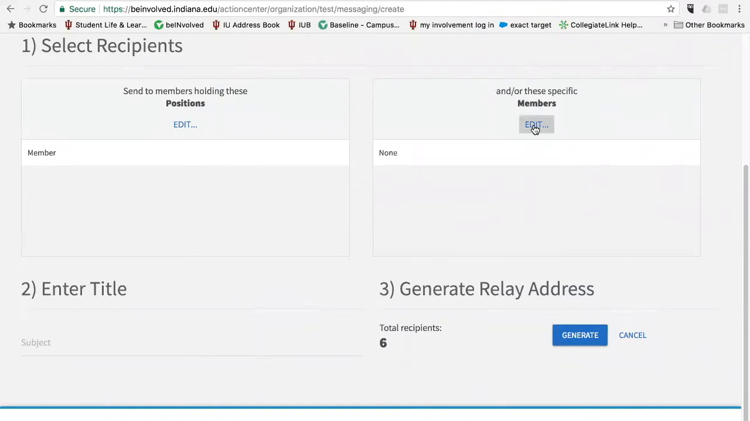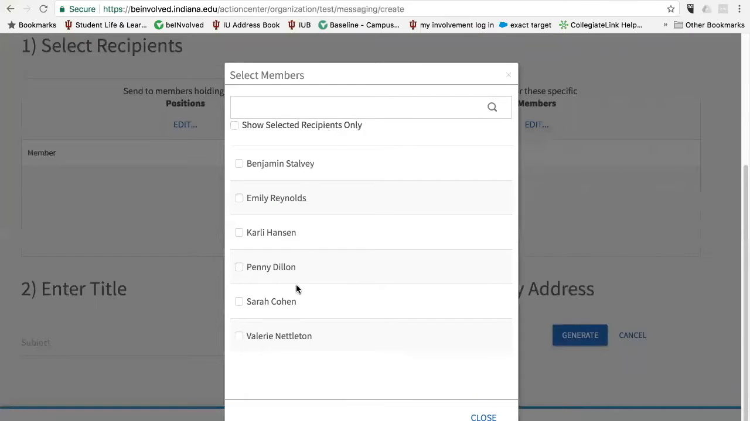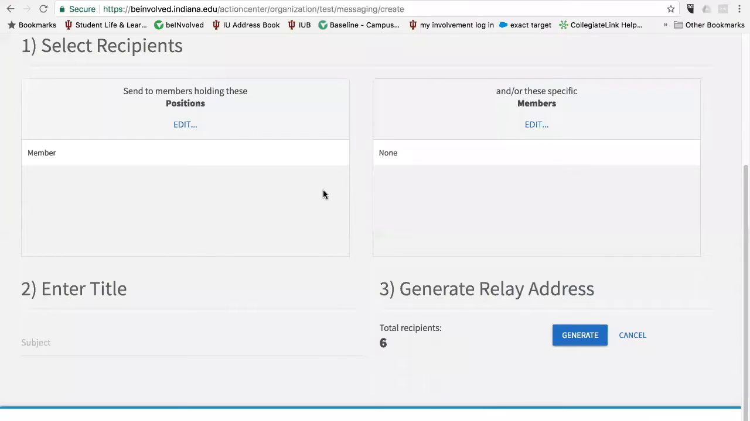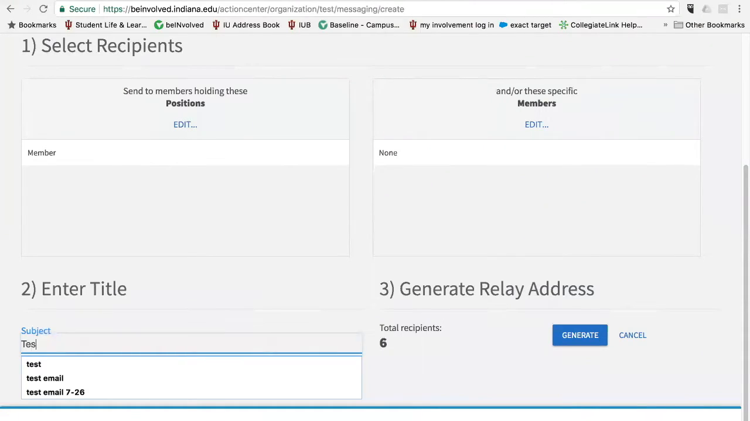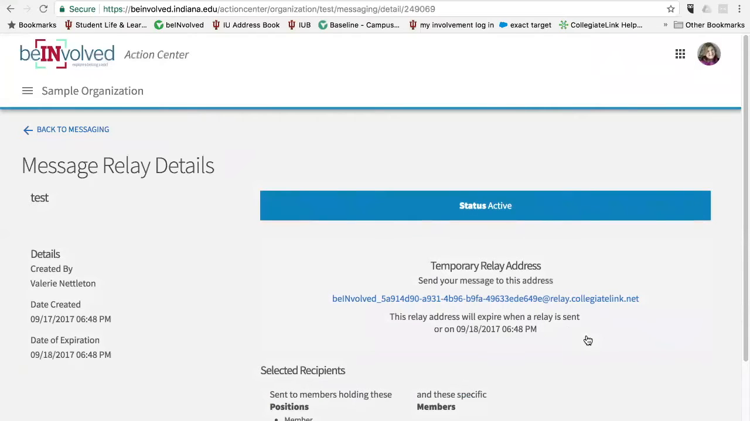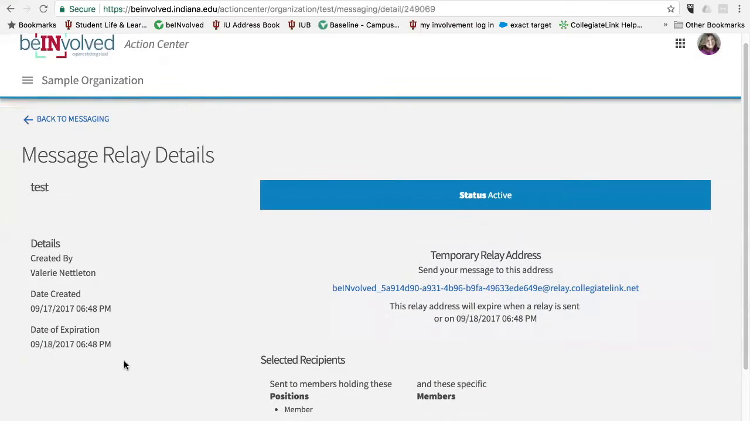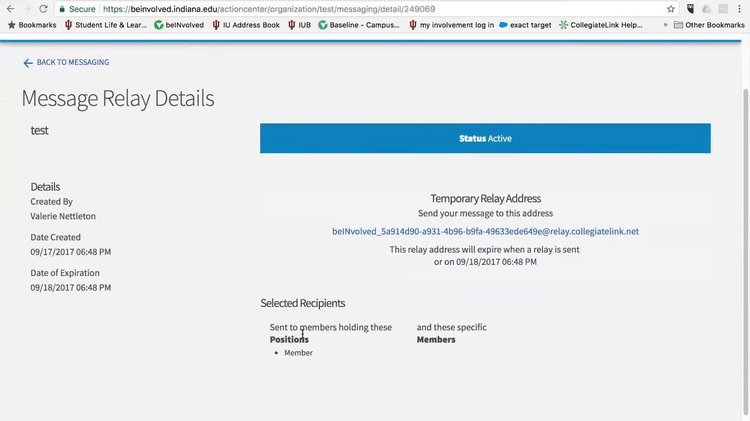I could also go in here and I could send it to specific members within my roster. So if I wanted to select specific people, I could do that. But for now, I'm just going to send this to all my members. And I can enter a subject line for my email. Okay, and I'm going to generate the relay. So now you'll see here the details of the relay. It was created on this date and it will expire 24 hours from when I create it or once I send the relay. You'll see here that I selected to send it out to all members.